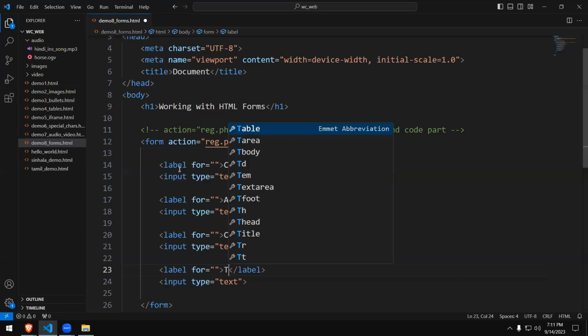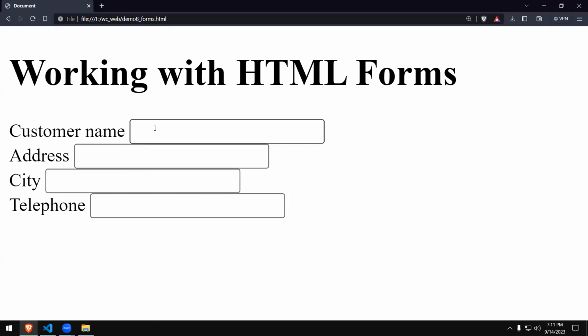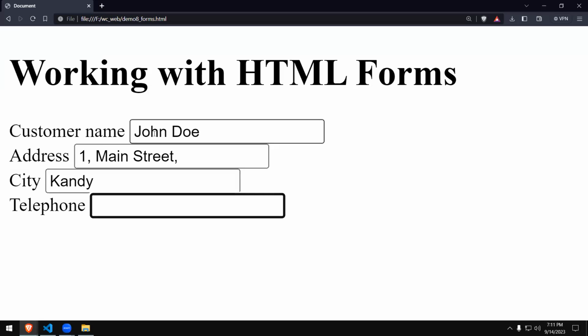Let's say telephone. Okay, now let's reload this. Now it looks like this. You can type here, let's say John Doe. This is not the username, okay? You can type the user details when you're filling a form or something. Let's say Candy. Number 1, Main Street, and city, let's say Candy. I don't know whether there's an address like that. Telephone, 81-000 000.